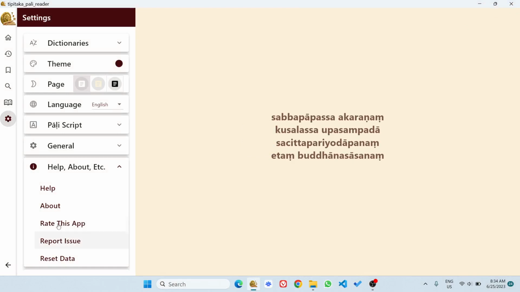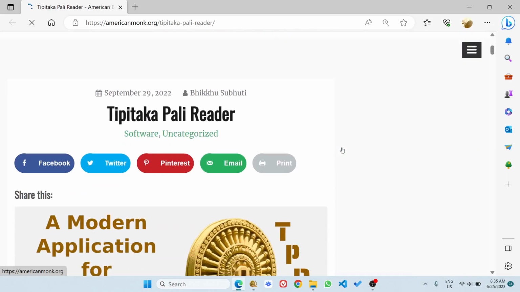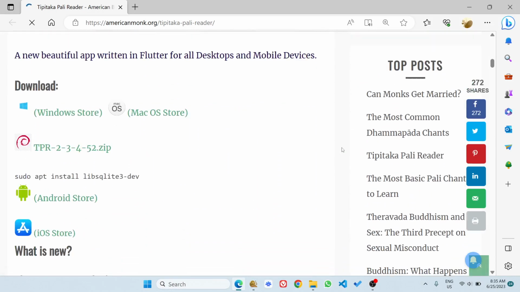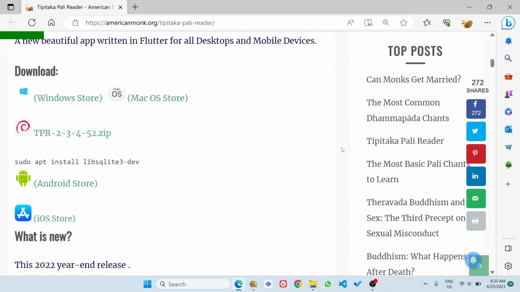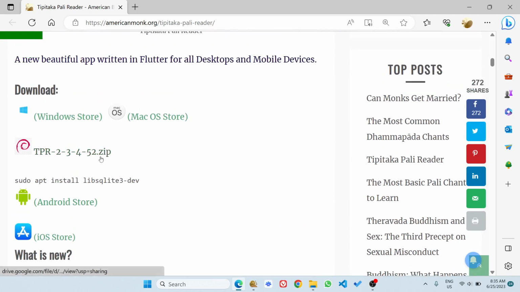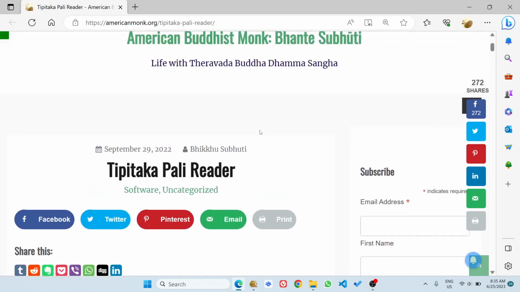And we also have a link to the main page of the Tipitaka Pāḷi reader. You can check the major versions, usually listed in the Linux download, which has 52.